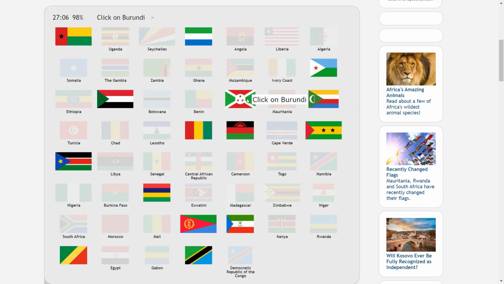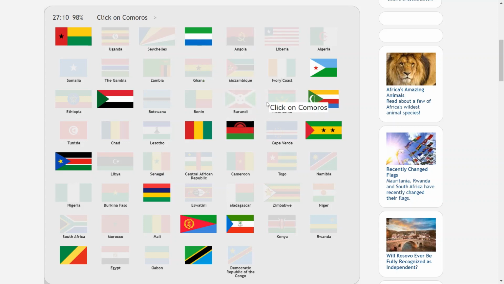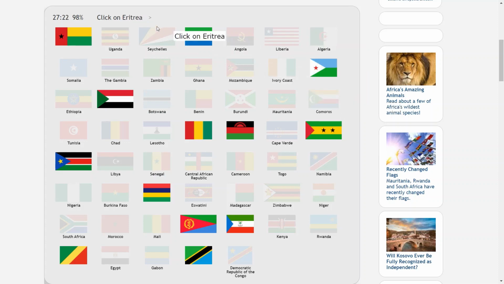Burundi. Yes, I know Burundi. This flag right here. Comoros. Yes, this one right here. It's a very interesting looking flag with the 4 stars there inside the moon. So we are now down to 98%.